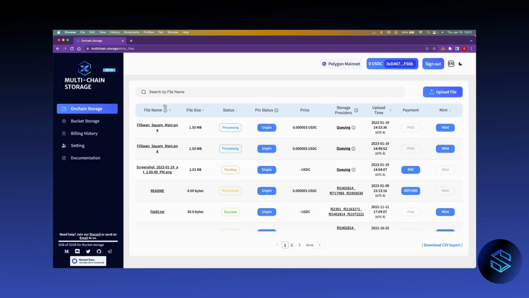And also there are two types of storage right now that we offer. One is the on-chain storage and the next is bucket storage. So let's start with the on-chain storage, right? So this is the basic premise of what it looks like. So you have a file name, file size, and all the things.